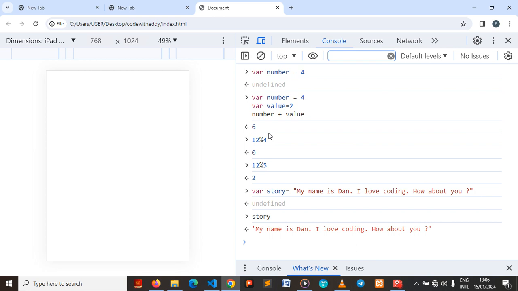Alright, let's go a little bit further. Please pay attention at this point. Now let's say Dan is 4 years old. So I want to say my name is Dan. I love coding. How about you? Then I want to write I am 4 years old. But instead of putting 4, since 4 is in a container, I'll now put that container in my story. And then we'll also save the name Dan to another container.